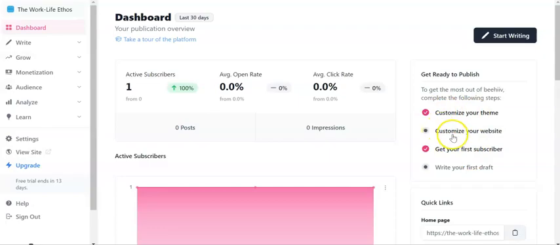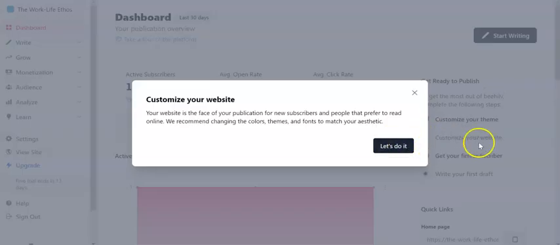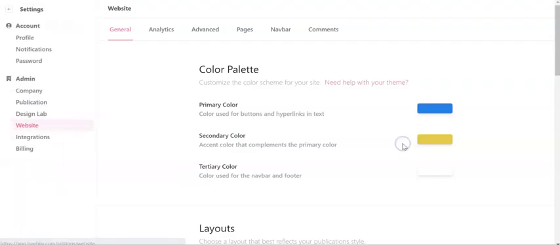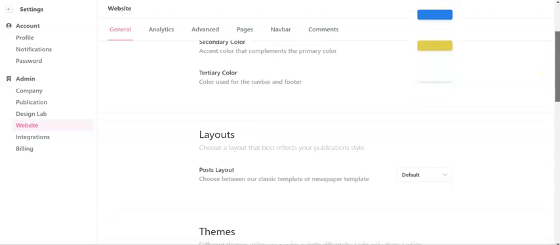We've already discussed the first subscriber, and then we can go in and customize our website. For this one, as you can see, it says your website is the face of your publication for new subscribers and people that prefer to read online. We recommend changing the colors, themes, and fonts to match your aesthetic. As I said previously, when I went through the setup process that we discussed in the video before, I picked the colors that I wanted, but I can come in here now and change the color palette if I want to.